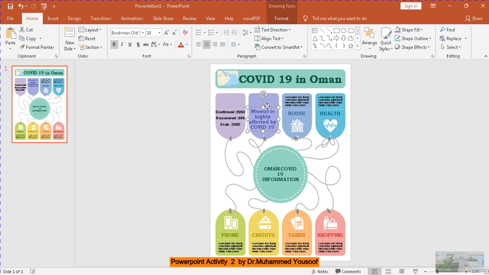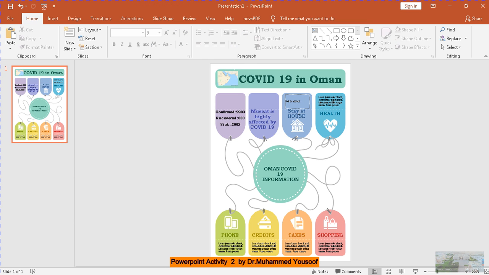Okay, now you want to put another information. Muscat is highly affected. Okay, now you can write here, if you want, you can just put the same thing. Stay at home, stay at house. This is the message that you want to give to people in the poster. Stay at home. So you can just put it a little bit bigger. Stay at home. Okay, this is the main thing that the government is telling everyone. Stay at home. If you don't find any reason to go out, don't go out. Stay at home. Stay at house.